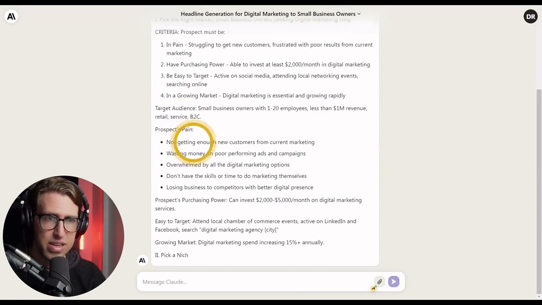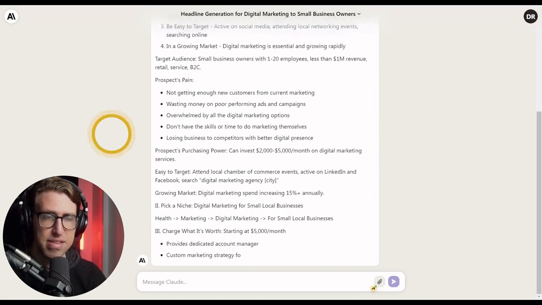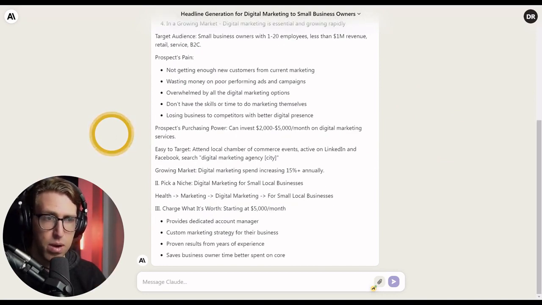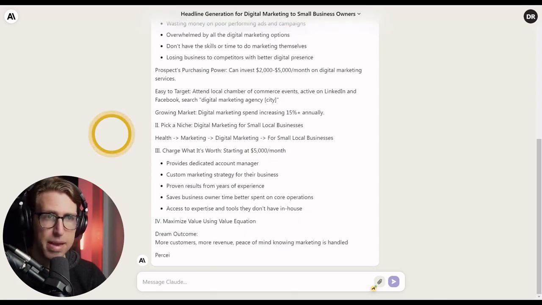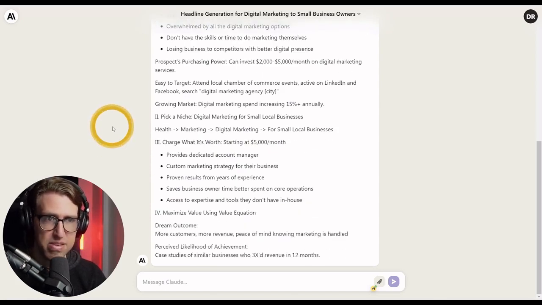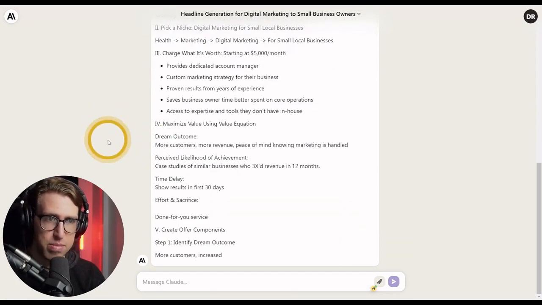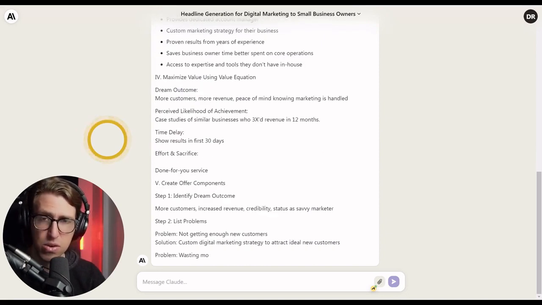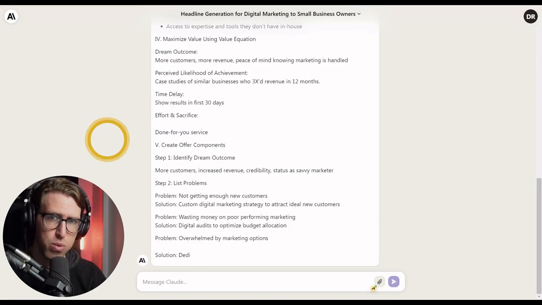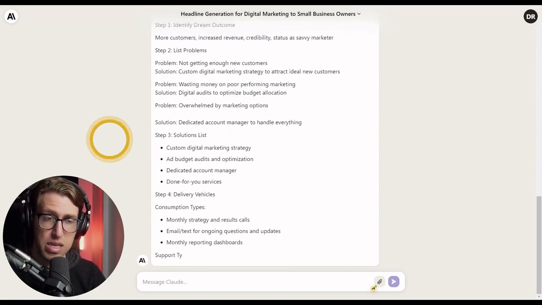And then when we get to the prospects' pain points, this is all good for researching and just thinking, okay, is this something I am using inside of my marketing language? Am I addressing all the different pain points that my prospects have, wherever they're at? Am I addressing their dream outcomes? Do they want more revenue, more customers, peace of mind knowing marketing is handled, right? All these things can go to informing what we're then creating in that $100 million leads workflow.